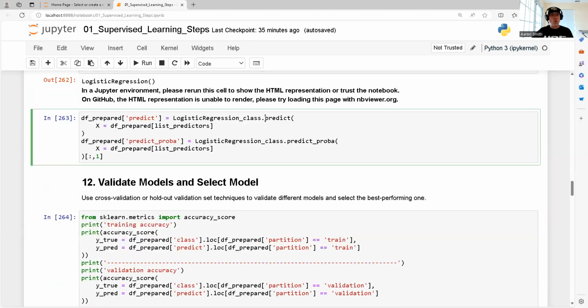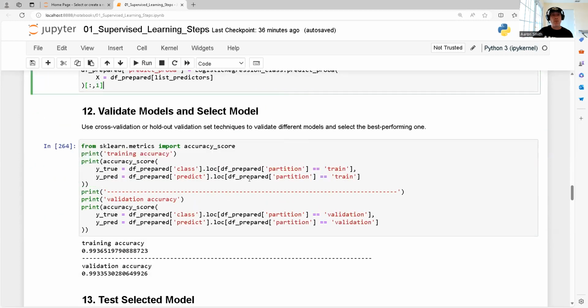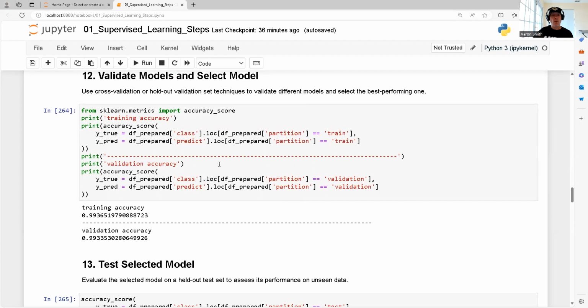Now I'm going to go ahead and evaluate model performance. So I'm going to predict the class for each row, and I'm going to get the modeled probability of poisonous for each one. A 1 means it's poisonous, 0 means it's edible, and the predict value is going to be 0 or 1, and the predict proba are going to be the modeled probability of being poisonous. All right, so now let's go ahead and validate our model.